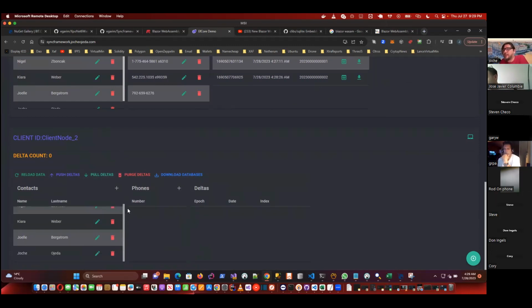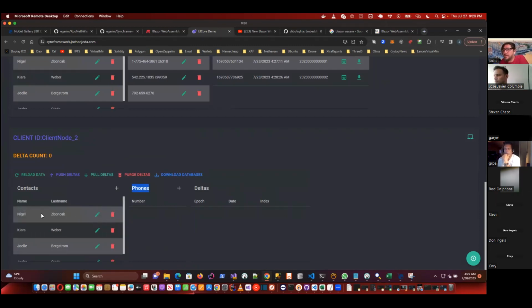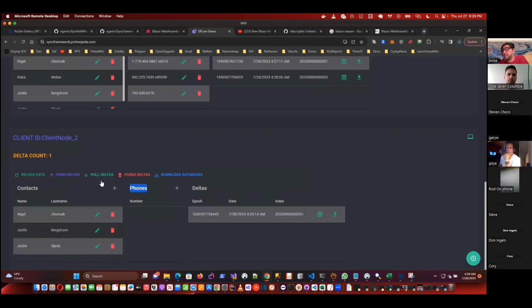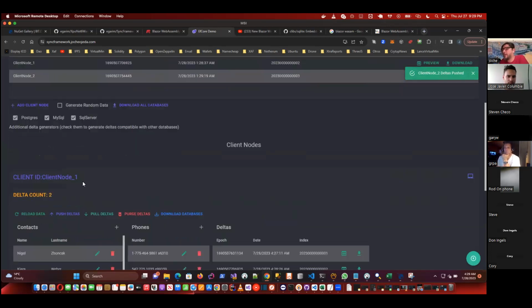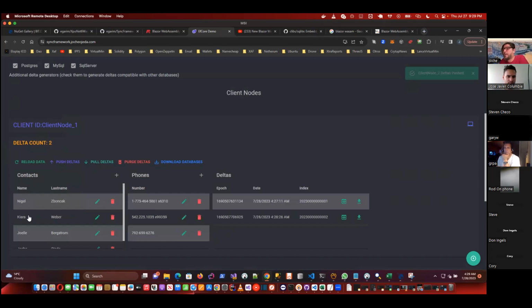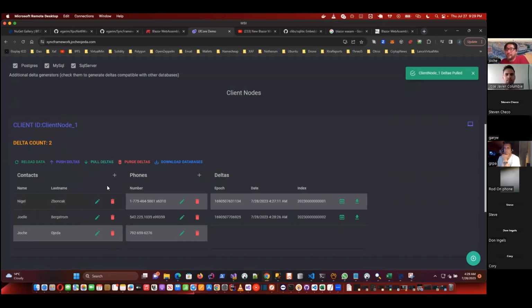For example, I can delete someone here. Let's delete Kiara here. We have deleted that record. Let's push it to the sync server. And when we get those changes in one of the other clients, in client node one, Kiara disappears. Why? Because we are synchronizing the information between, basically in this case, four SQLite databases.